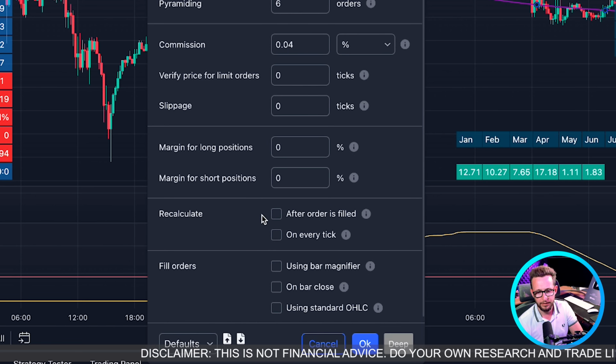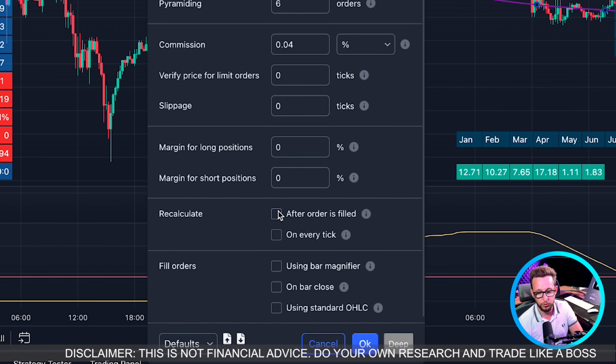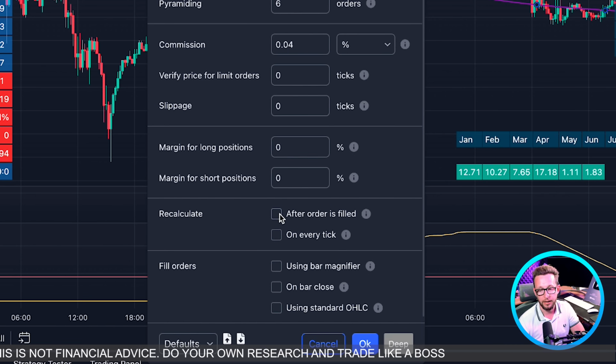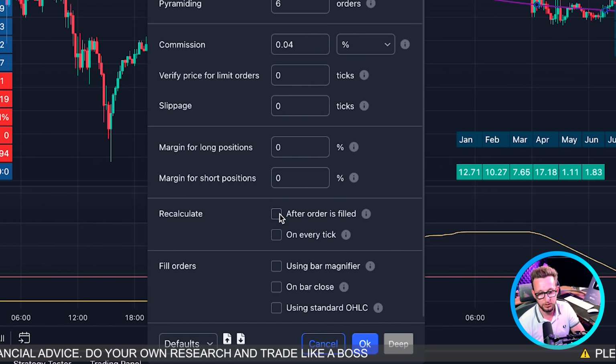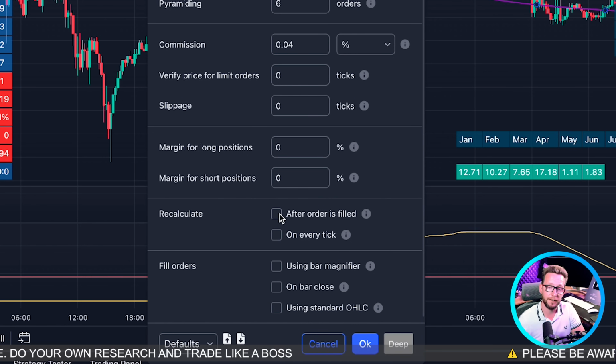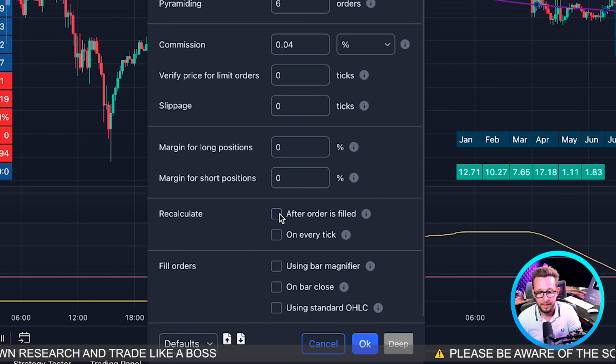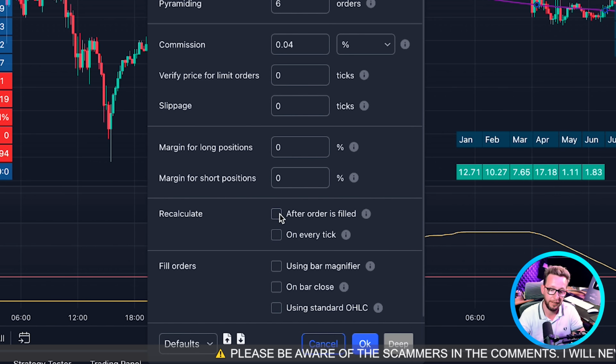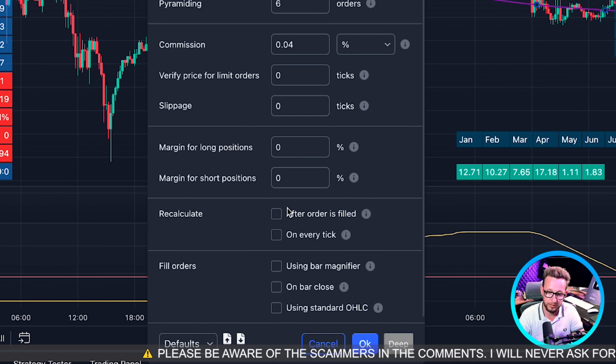A couple of things down here, I always leave these two turned off because I tend to find that they actually create fake backtesting results. Don't know what your guys' opinion on that is. For me, it just seems like they recalculate and actually create either repainting or fake results. Love to know what you think about these two tick boxes here.